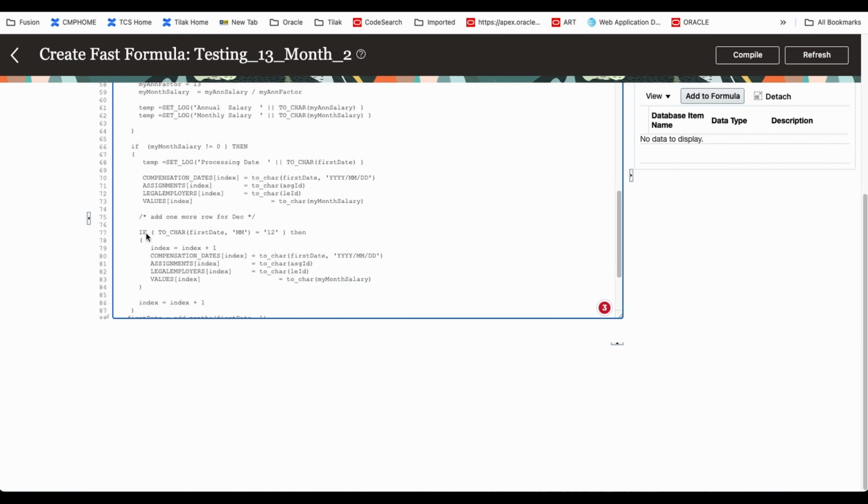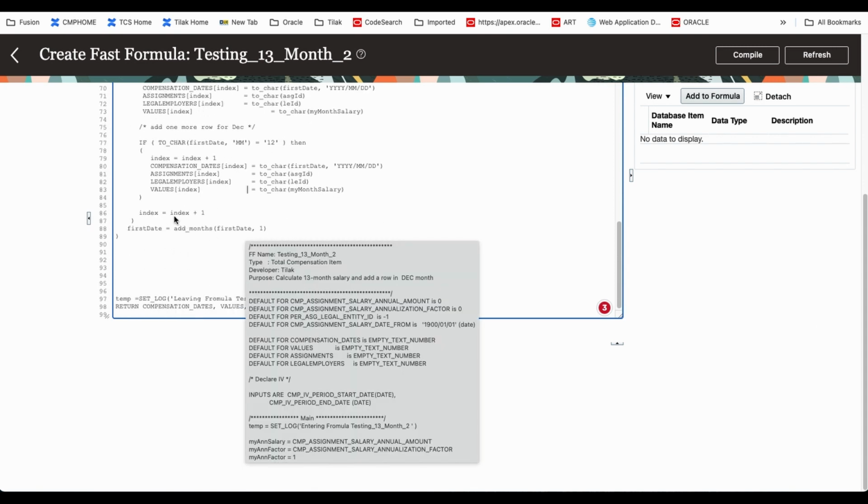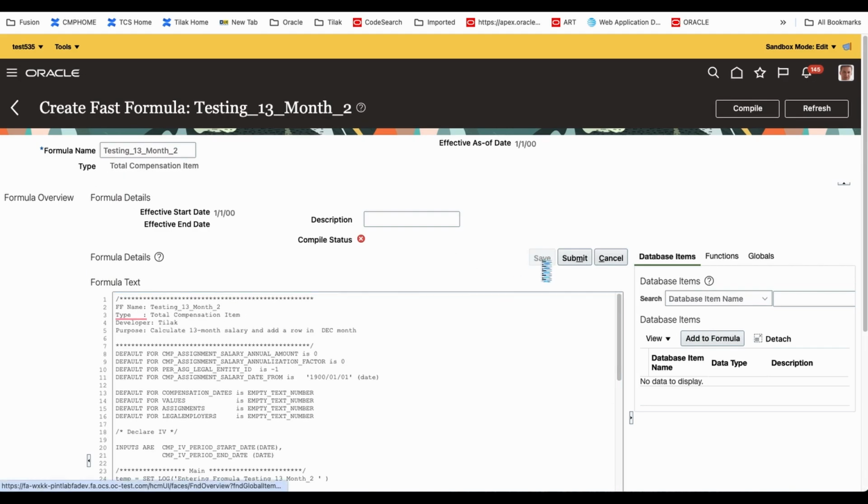And the same thing, if it is month 12: last time when it was 12, I added the value. Here, instead of that, I'm creating one more array. So I'm doing the same thing here, and I'm also increasing the index. Then I'm creating one more set of array, so basically it creates one more row in the month of December. Then it goes to the same behavior: the first state increments the index and increments the month to the next month. I hope this compiles.